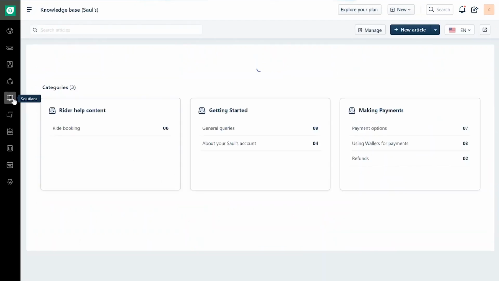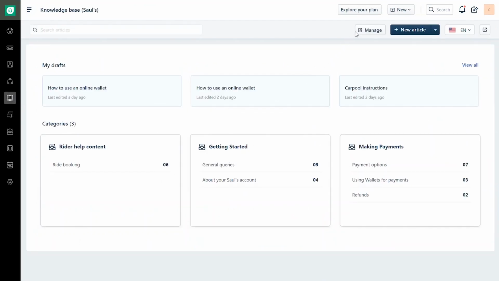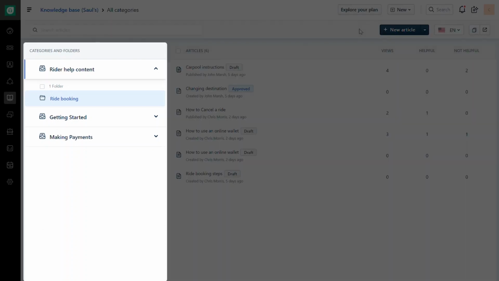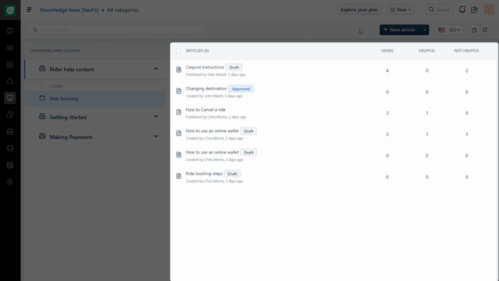To manage your content, go to the Solutions tab and click on Manage. You will be taken to a two-pane view. The left pane displays the categories and folders. The right pane displays all the articles in a selected category.